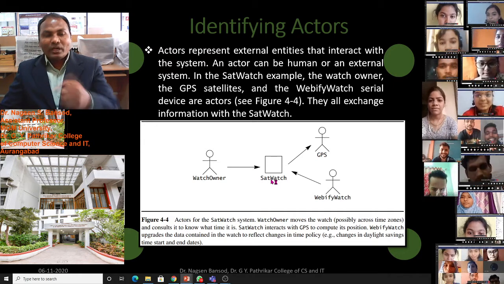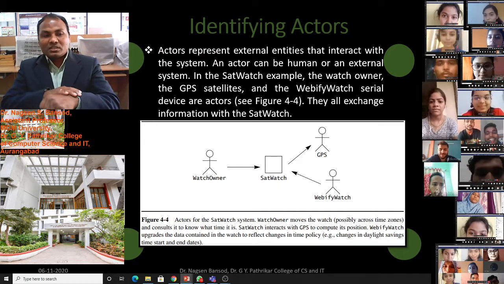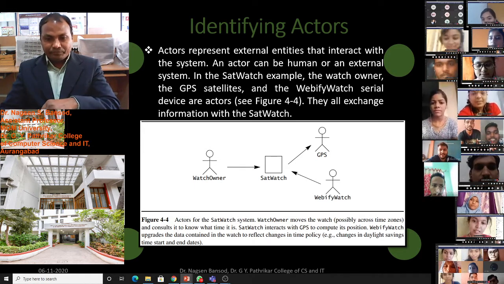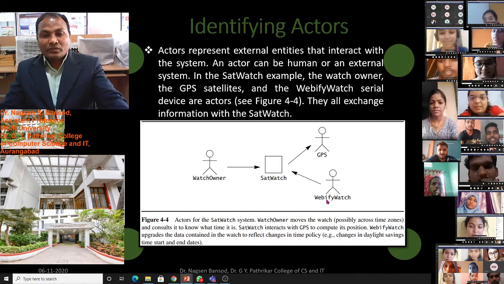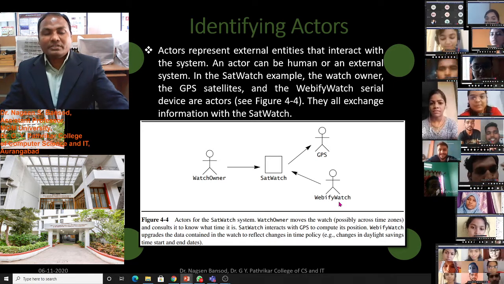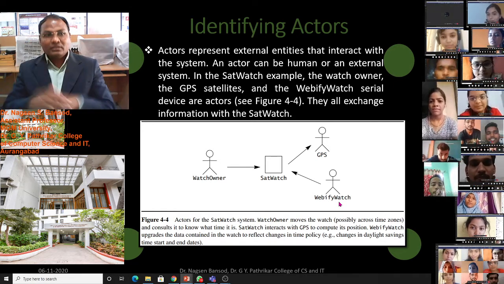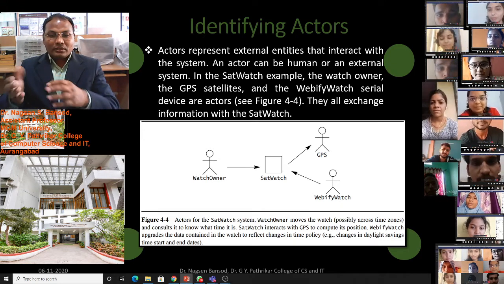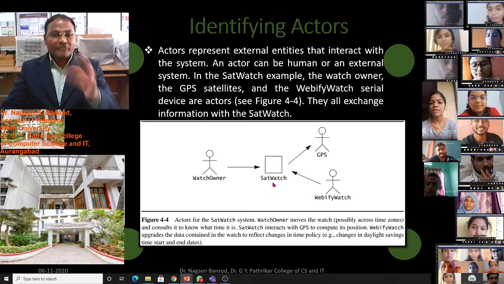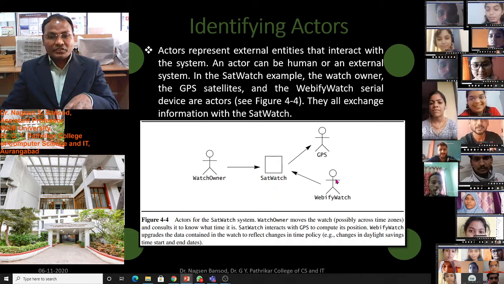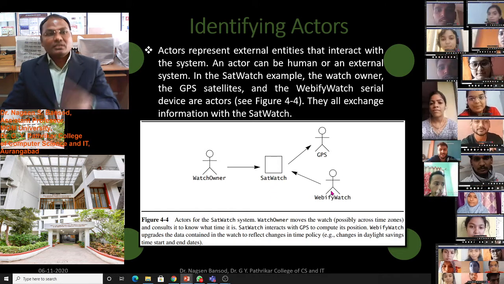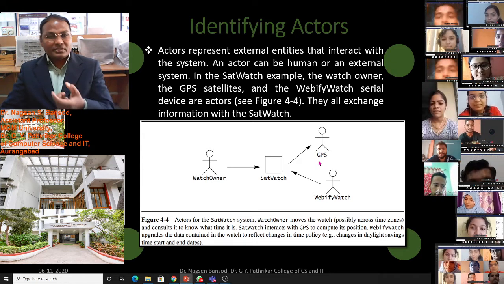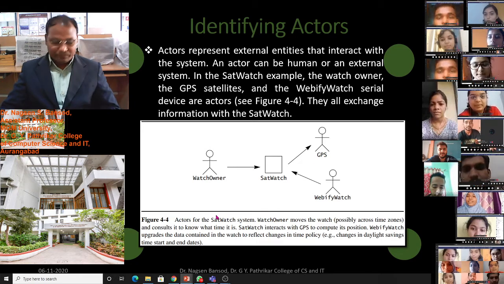Suppose we have a satellite watch. That watch automatically takes updates from the satellite. Then in that case this WebifyWatch is another system, and this WebifyWatch connects to the SatWatch. So this is an external system. An external system we can also call an actor. Similarly, GPS is also an actor.